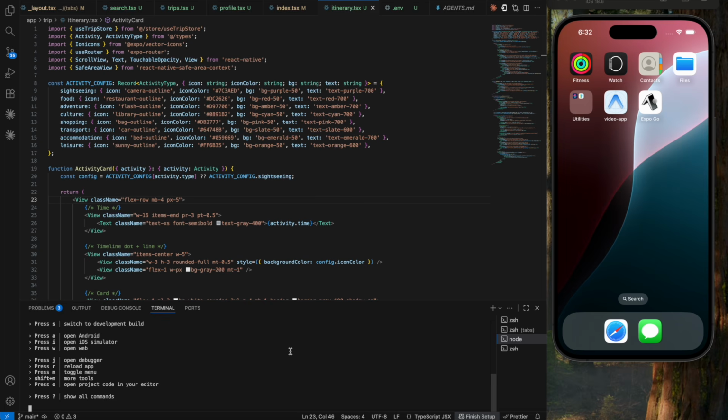So in this video, we'll be building a full stack food delivery application in React Native using the Expo framework.